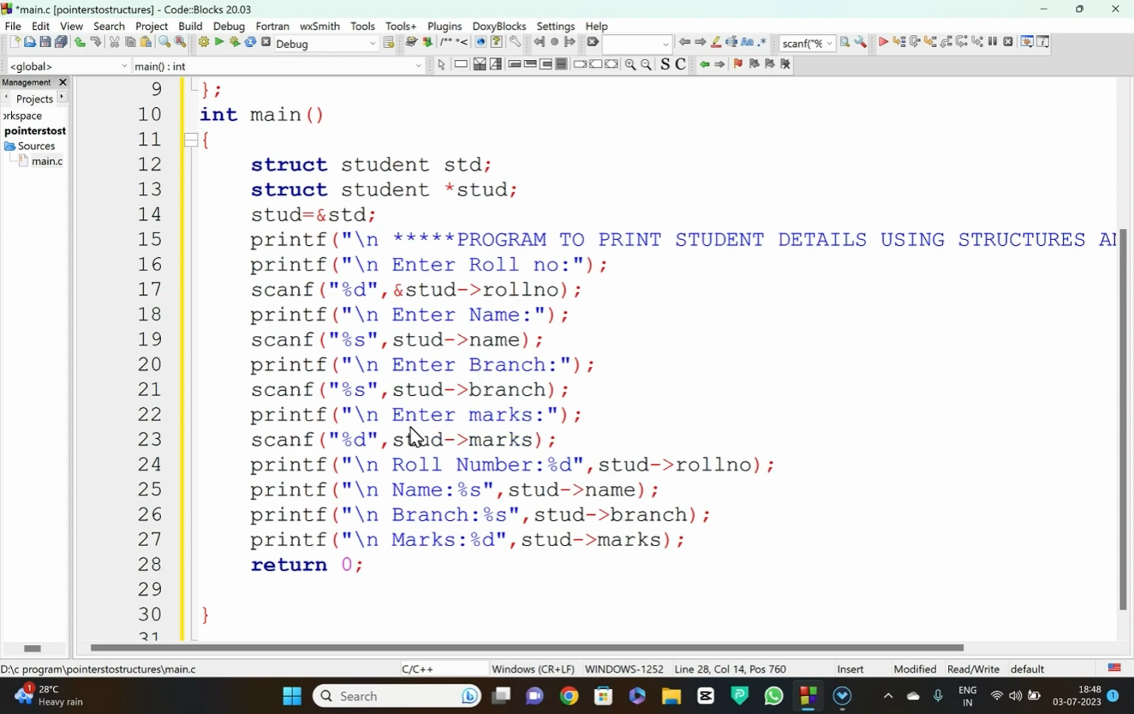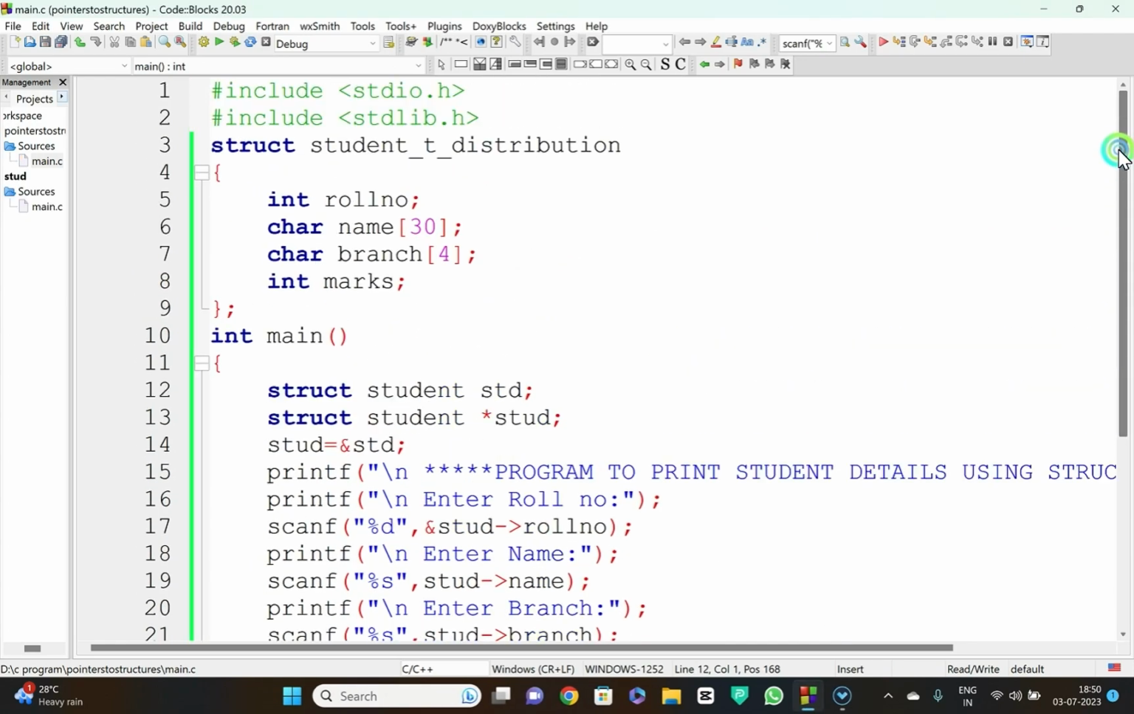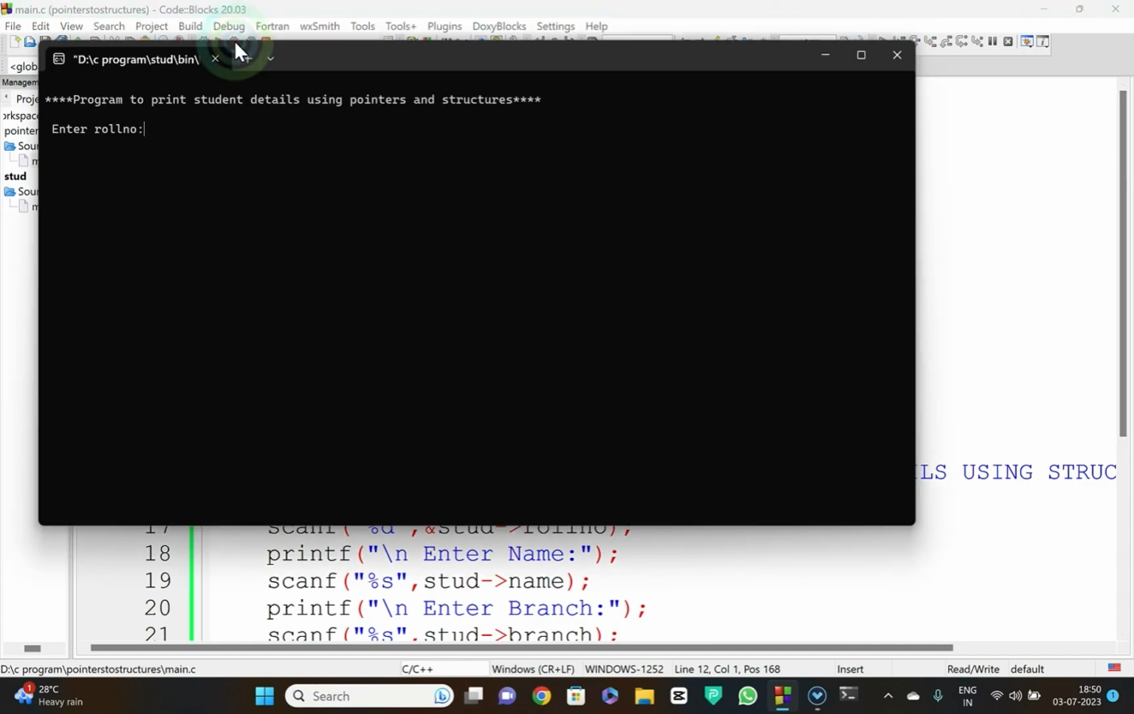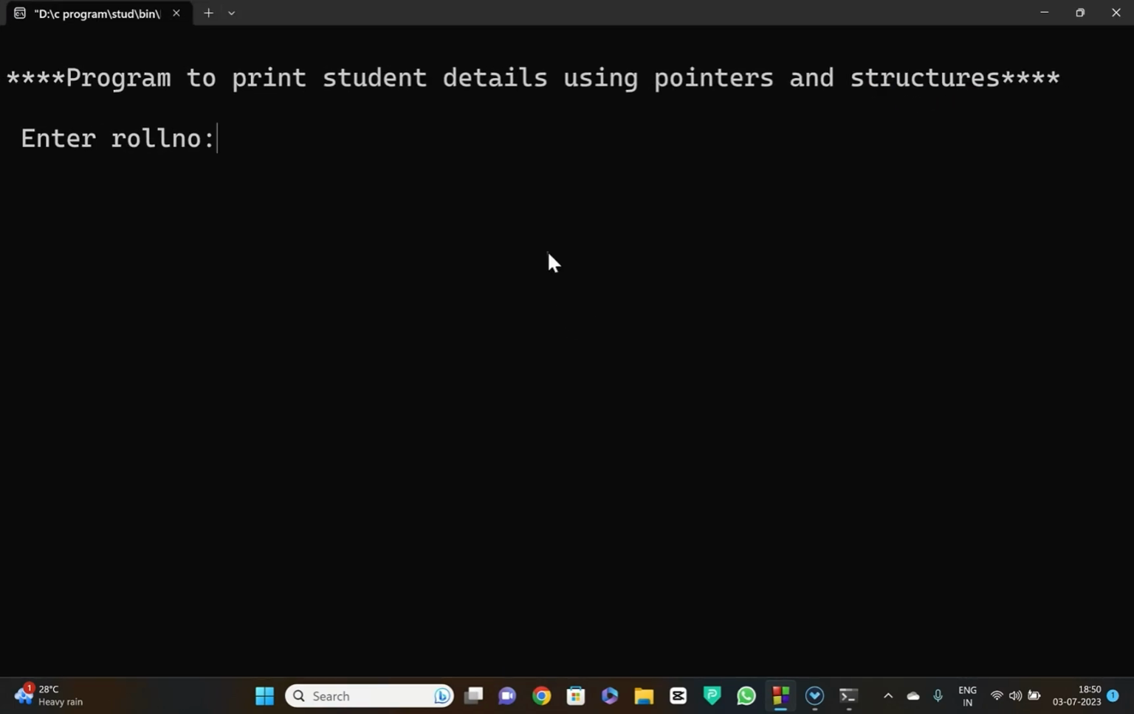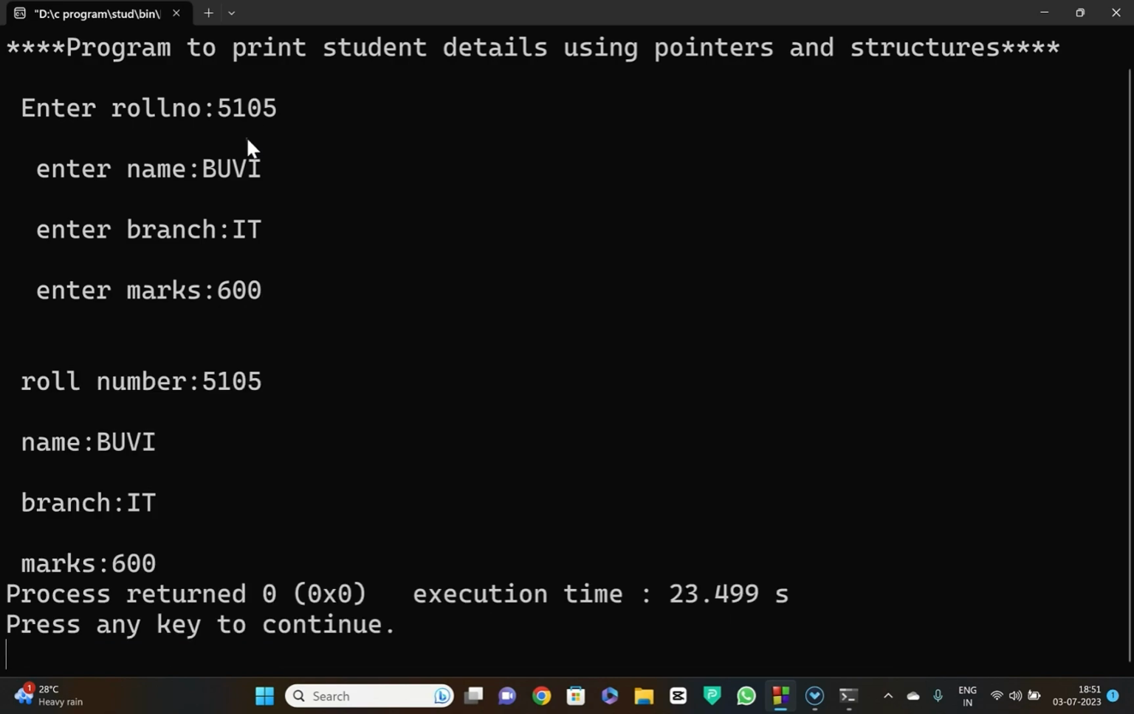Now we shall build and run the program. So here, program to print student details using pointers and structures. Enter roll number, let me give it as 5105, name as Buvis, branch IT, marks 600. So we have got the entered marks over here. The process execution time is 23.499 seconds.